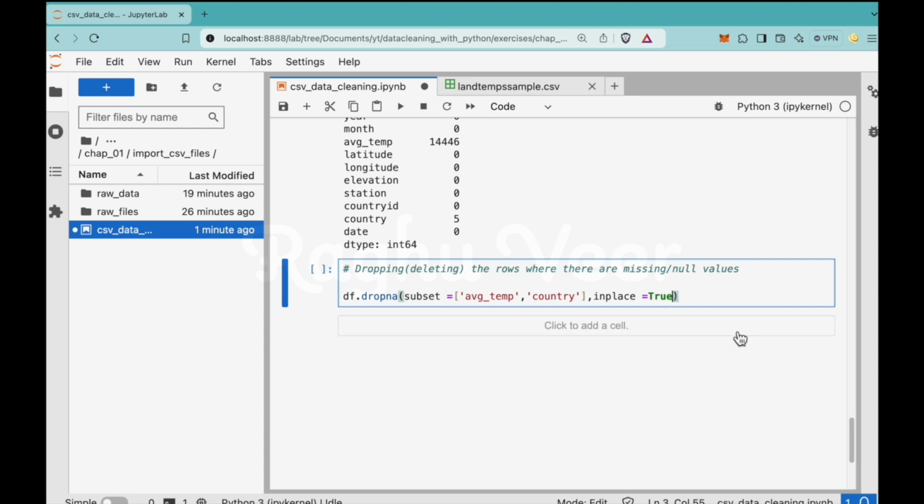You could also give an optional parameter called how equal to any. What this optional parameter how equal to any does is it drops the rows if any of the two columns which we mentioned, average temperature or country, contains null values. If you want to drop only the rows which have null values in both the columns, then the parameter that should be given is how equal to all.